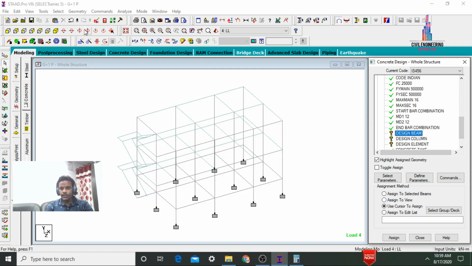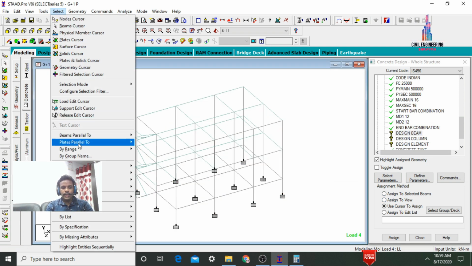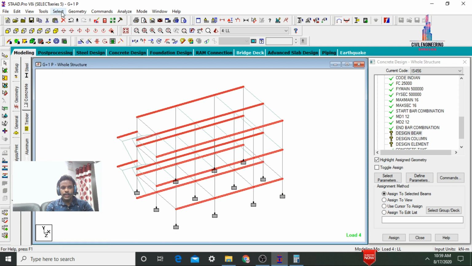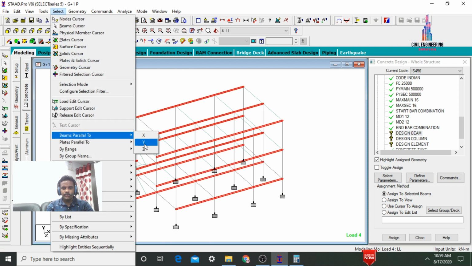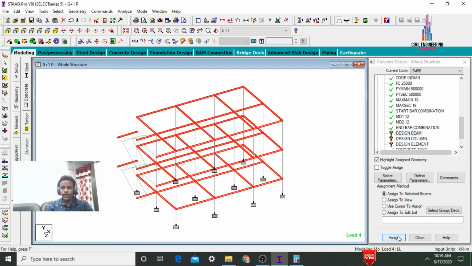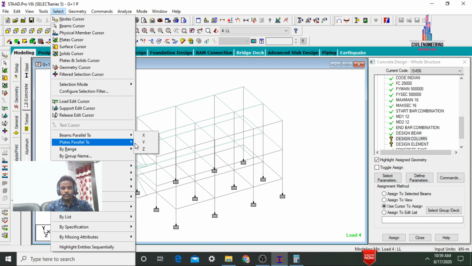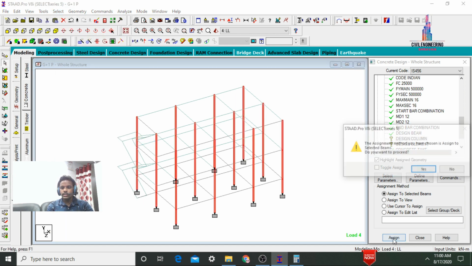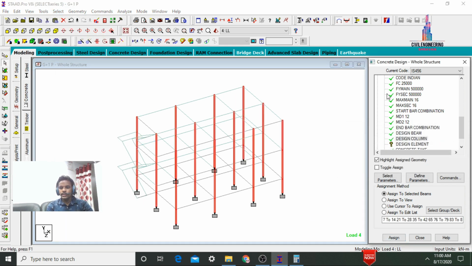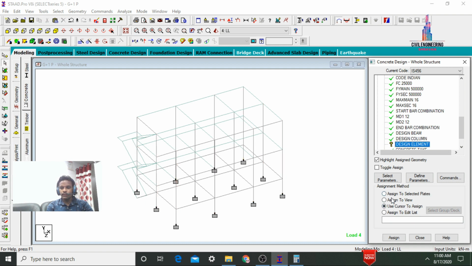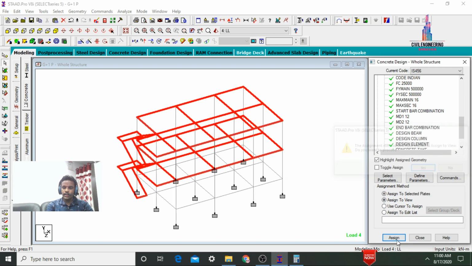Now we need to select the design beam command. We need to select the beams which are parallel to x direction condition. Again I am selecting beams which are parallel to z direction condition. Assign to selected beams, assign yes option. Select design column, go to select option. We need to select the beams which are parallel to y direction. Assign to selected beams, assign yes option. Select design element with the help of assign to view, assign yes option.